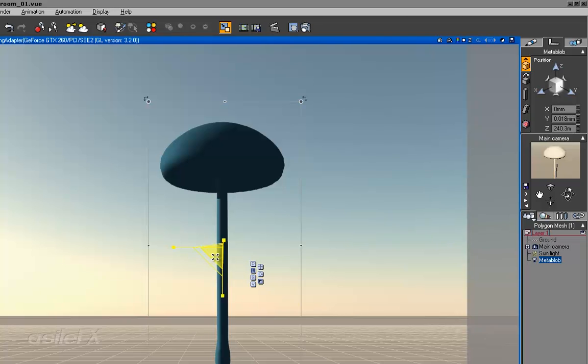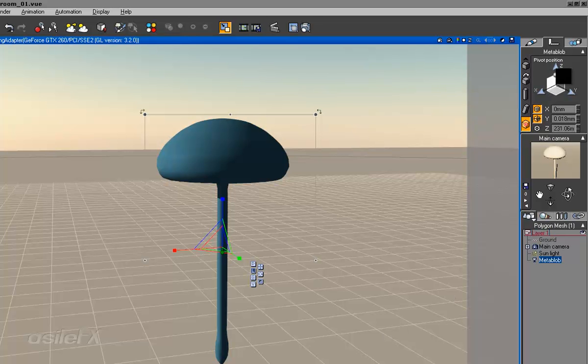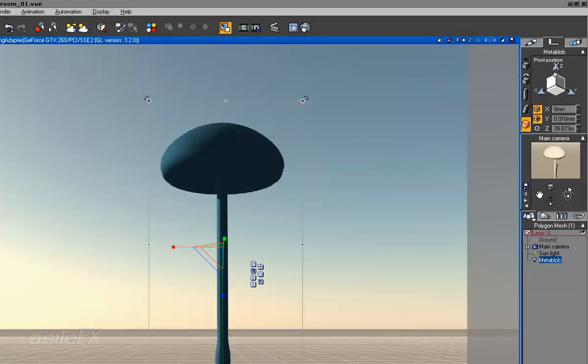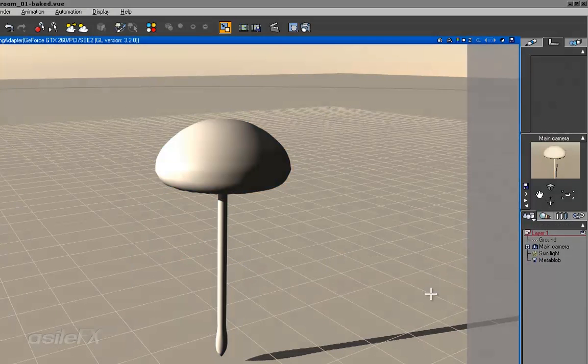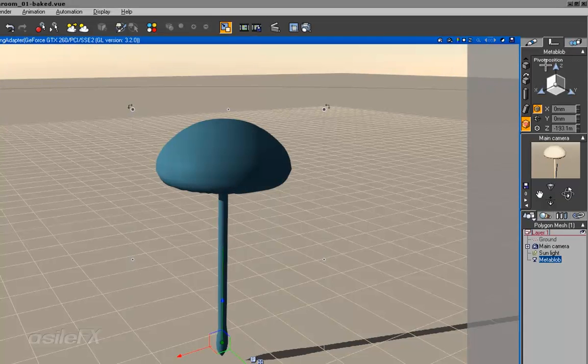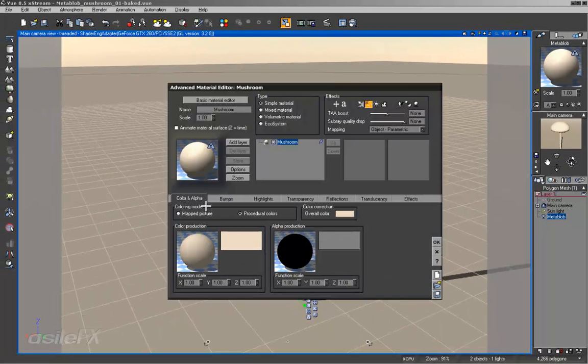So one thing we need to do is take the pivot point, so going up to the top to the numeric tab and moving the pivot position downward into that area where we created that sphere. And that's the area that's going to touch the ground or the surface that is going to have the ecosystem on it. So let's go ahead and edit the material. We're going to start with the color under the Color and Alpha tab in the Advanced Material Editor. And I already have a color map set up for this.